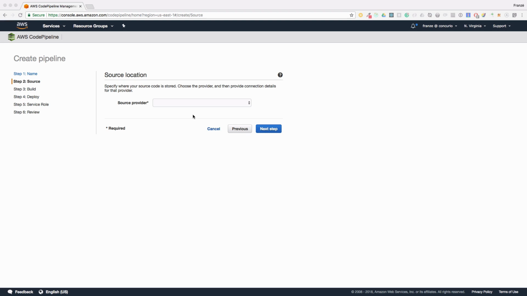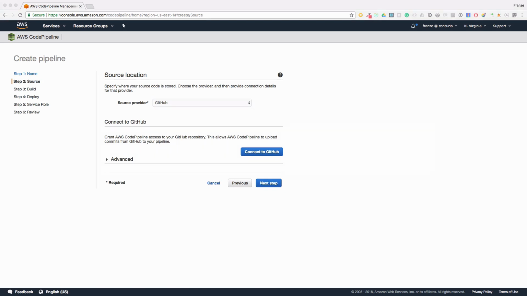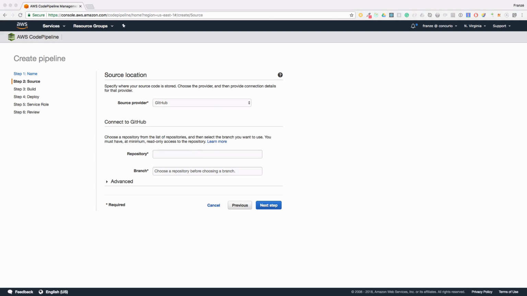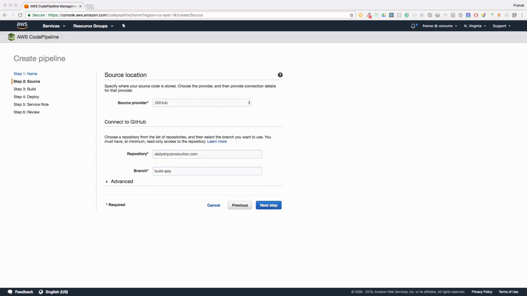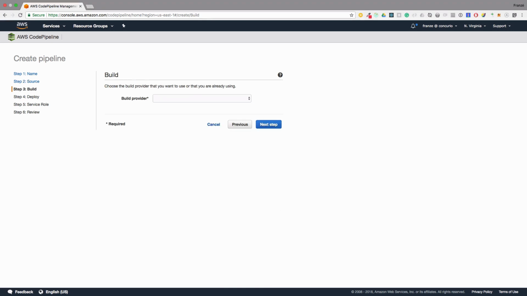Once we're connected to GitHub, we can then select the repository and branch that we want to connect to. This is going to let CodePipeline know which branch it should listen to for changes. If you wanted to use a branch other than Master for Builds, Producaton, then you'd specify it here. After we've configured our source, we can click Next Step and move to Step 3.